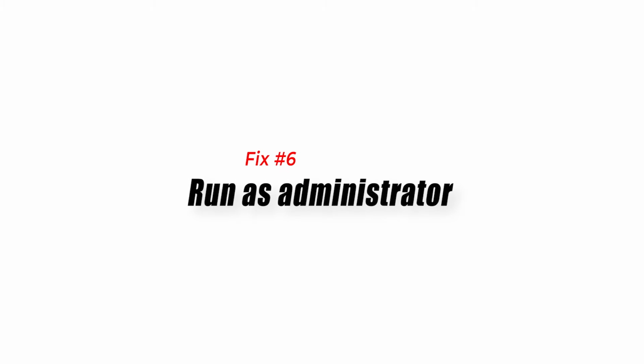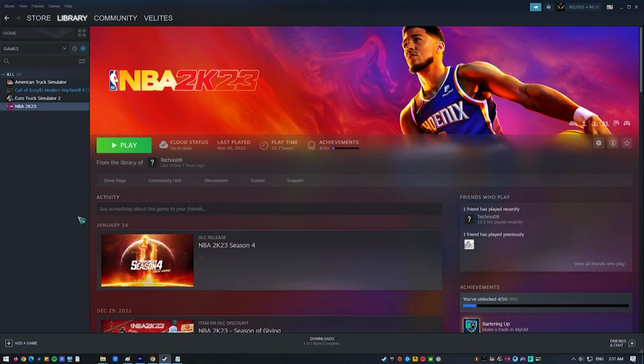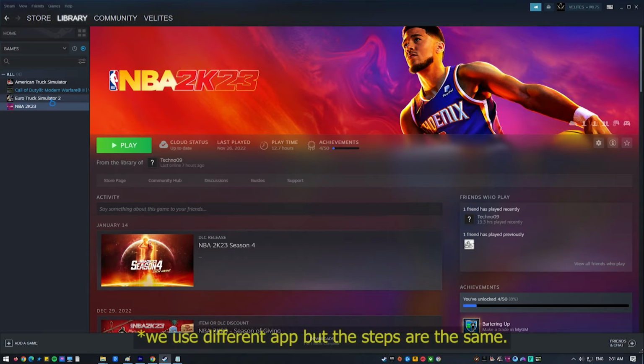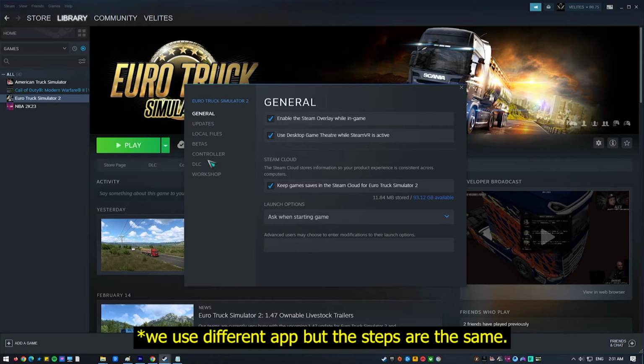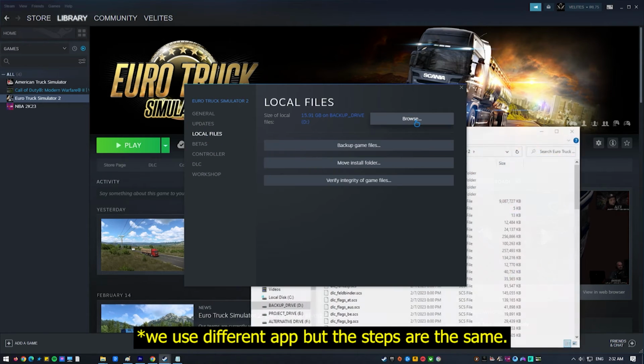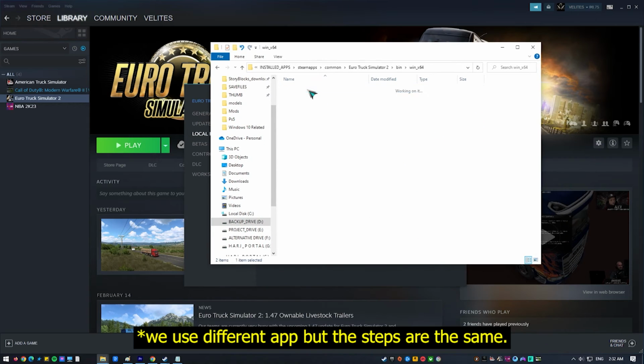Fix 6. Run as administrator. You can also try to run Football Manager 2023 as an administrator. You can use Steam to locate the default location or the folder location and then run the shortcut of the game as an administrator.